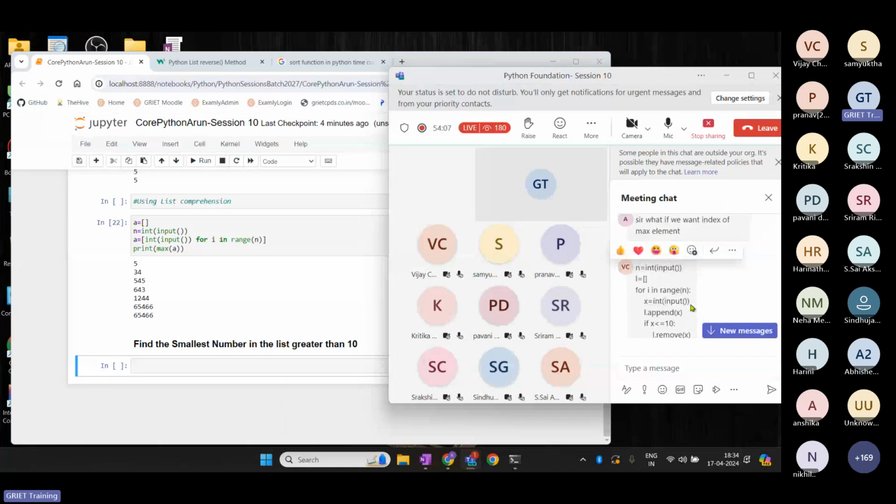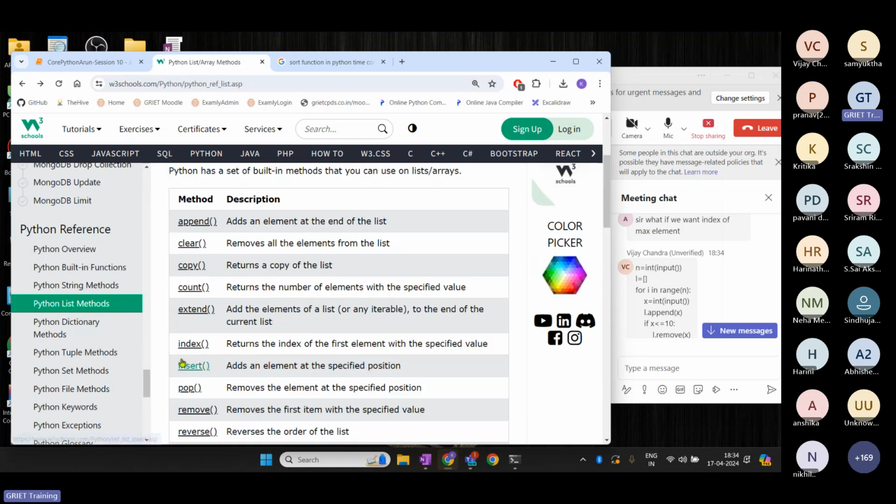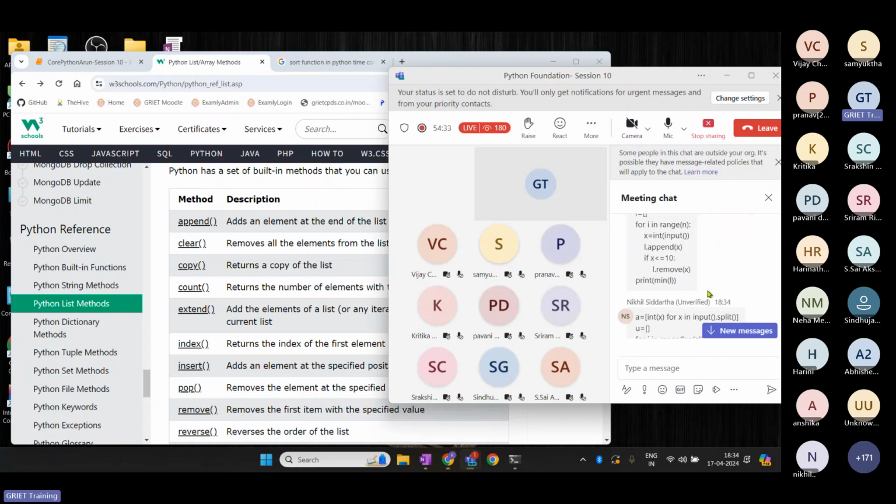What if you want the index of the max element? Index you can access using normal Python list functions, right? So you can use the function that returns the index of the first occurrence of the specified value. So first you can find out the maximum element, then that value you can give to the index function. So it will find out the index of that element.